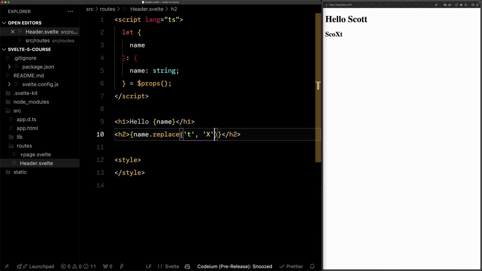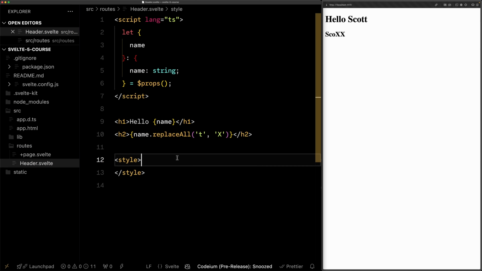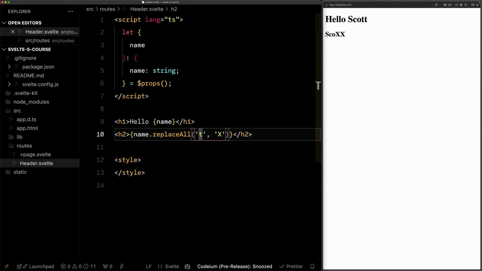And obviously, if we wanted to replace all of them, you'd replace all. And you can see this is powerful because we can write some JavaScript expressions directly inside of this template, right? That's pretty neat. Okay, now let's get into the part where we're talking about state.